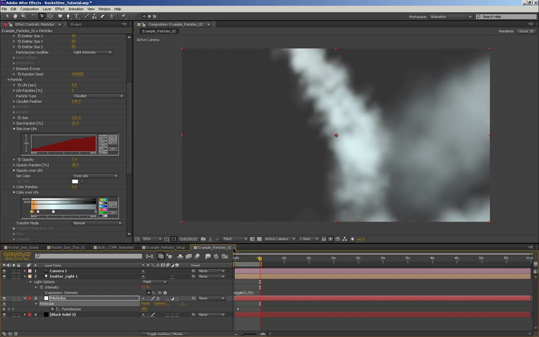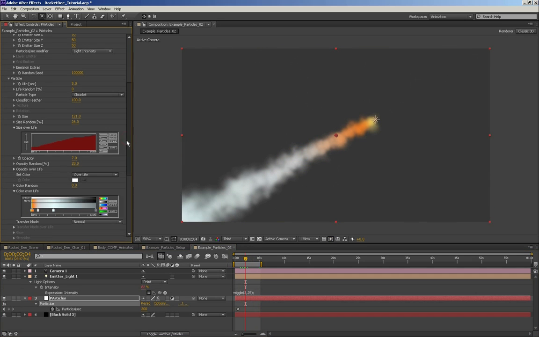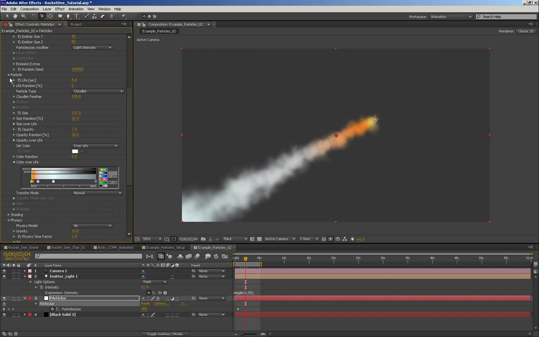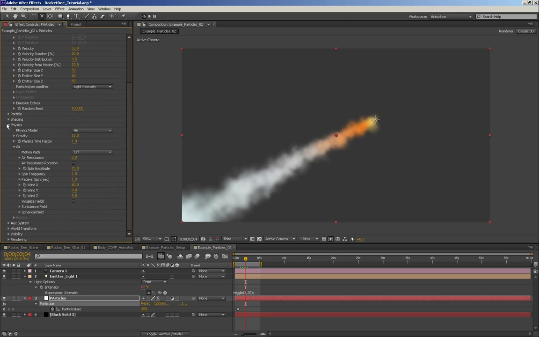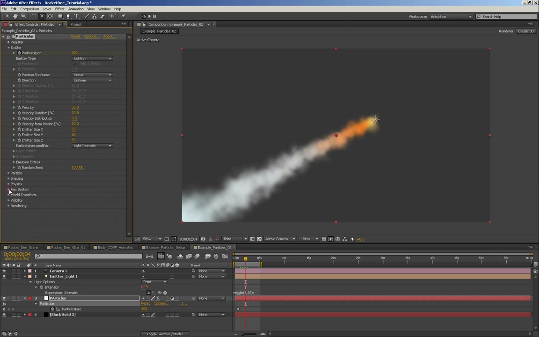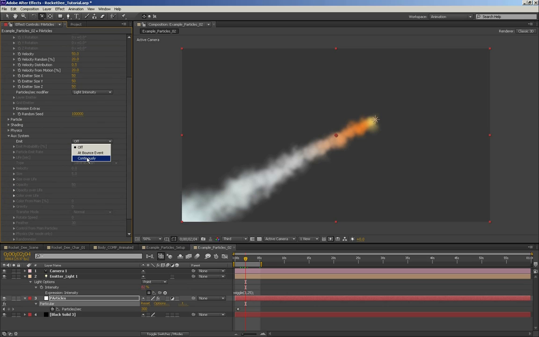Okay, so now the next thing is the auxiliary system. Now the auxiliary, and that was just to add some little sparks and stuff like that. So let's go into the auxiliary system here. I'm going to turn it on, and I'm going to put it to continuous. Now it starts out really insane and crazy looking. Keep the particles per second quite low because this will just really work on your system.